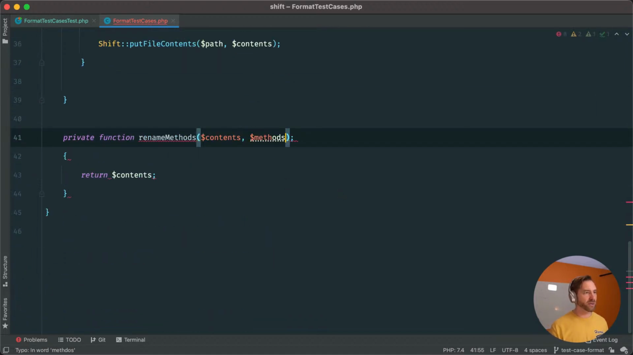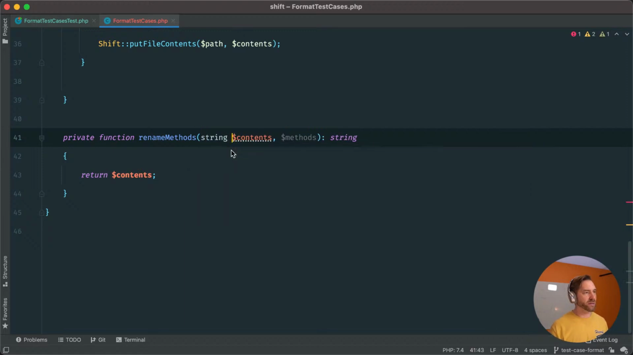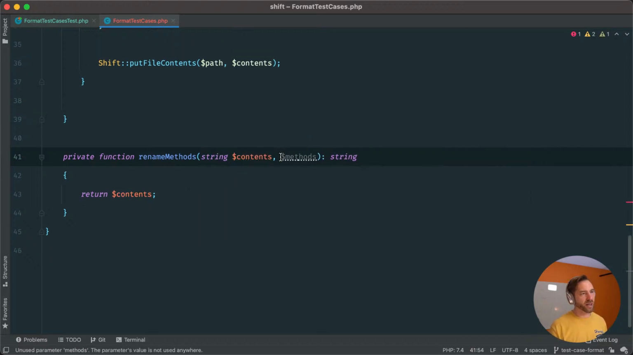Methods, methods. And let's go ahead and type in some of these. This is going to return a string, obviously. And then it gets a string and returns a string. And then methods are going to be an array. This is going to be an array of all the methods that are in the file. So we just need to clean those up a little bit.